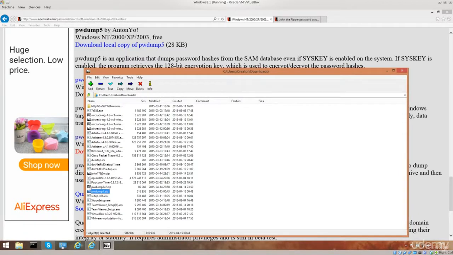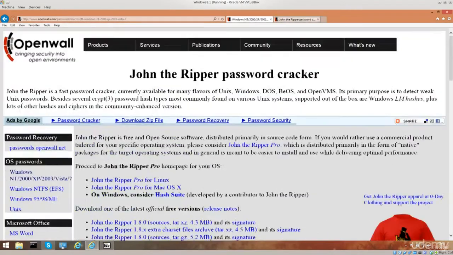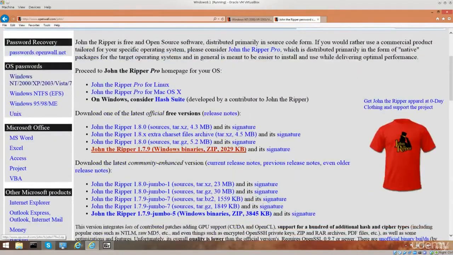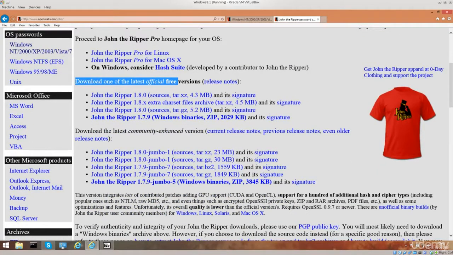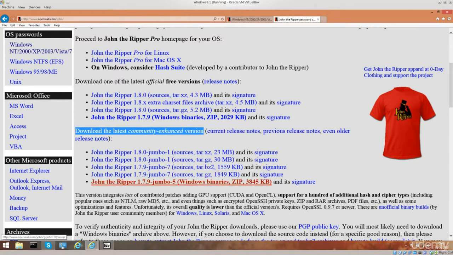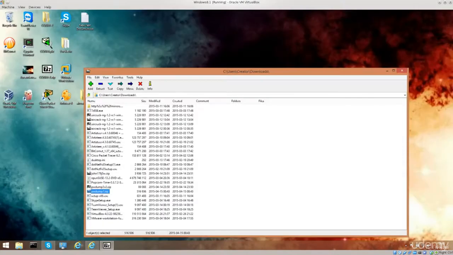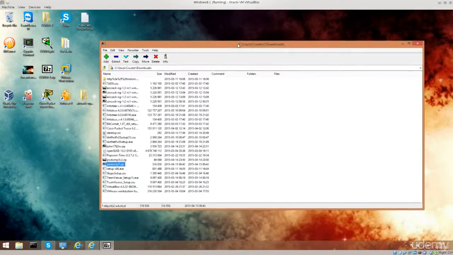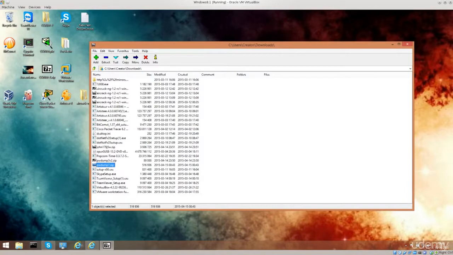You need to find pvdump 7, and then you need to download John the Ripper as well. So just download John the Ripper 1.7.9 Windows binaries zip, one of the latest free versions. But go further down below where it says download the latest community enhanced version, and then download the latest one here. Just click on that link and it will download.